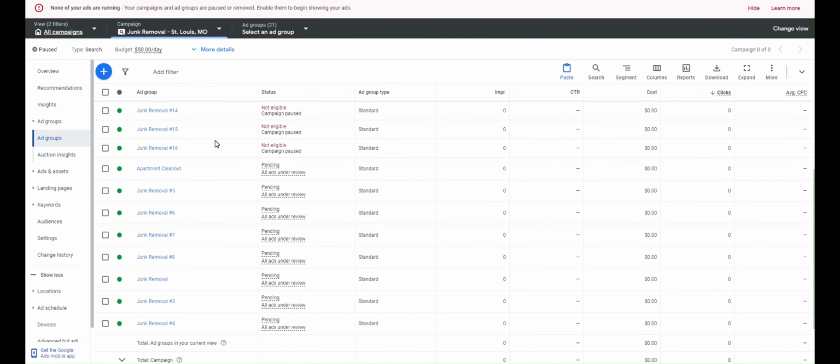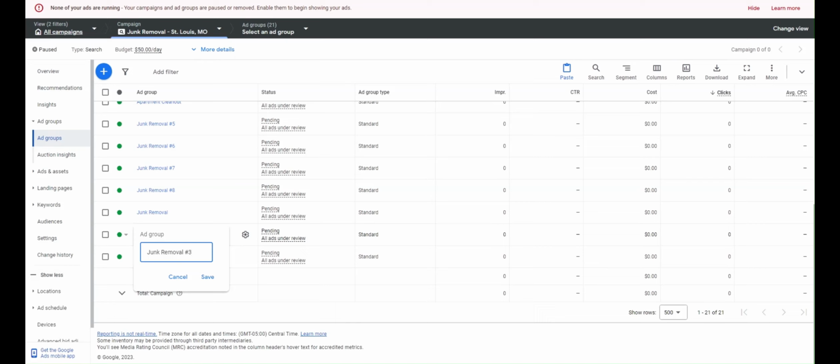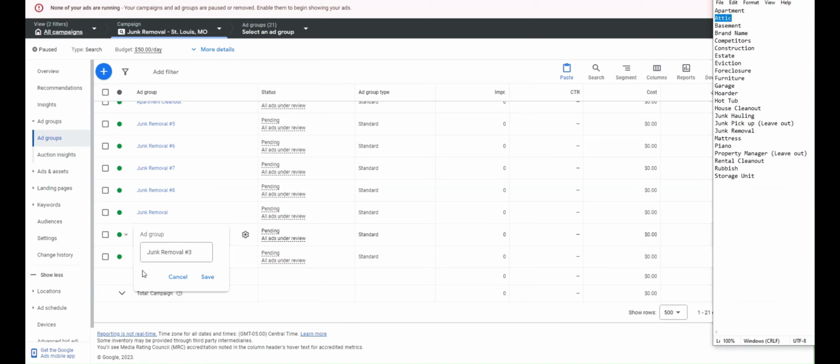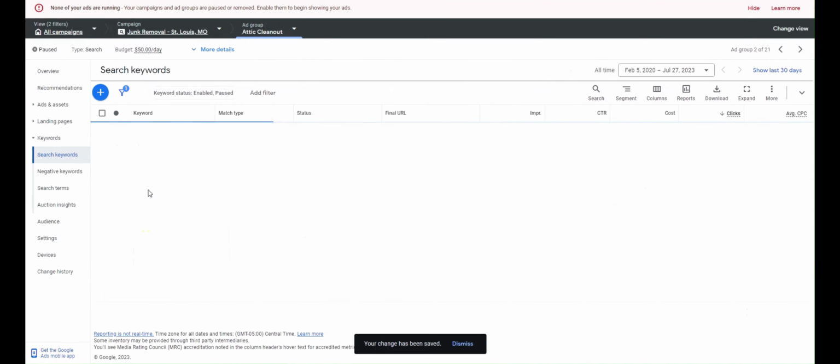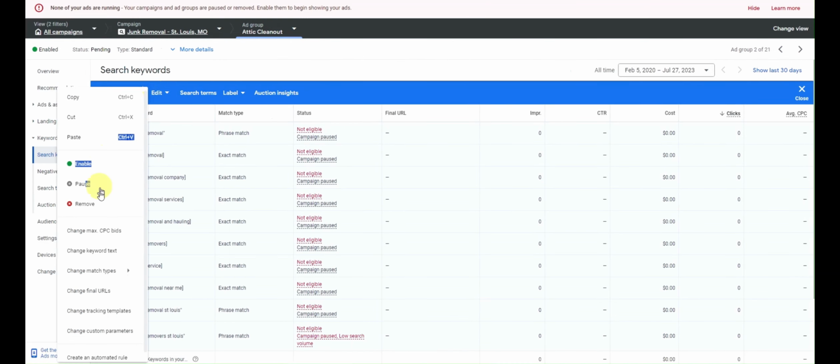Next, you're going to want to jump over to the top, select ad groups again, and find number 3. Number 3 is going to be attic, so we're going to be doing attic cleanout. Hit save, and do the same thing, rinse and repeat over and over again.